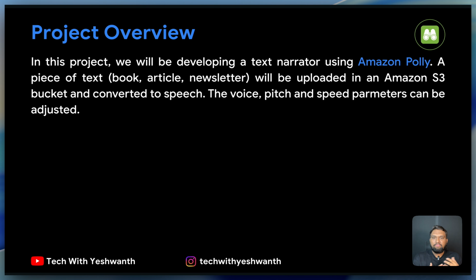Let's say you have a piece of text. It can be a book, article, newsletter. You will be uploading that into an S3 bucket, and Amazon Polly will convert that text into speech. The voice and pitch, the speed parameters can be adjusted as well.